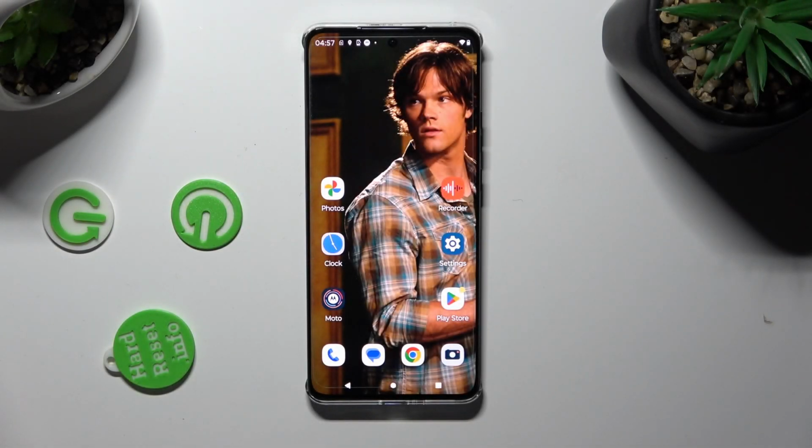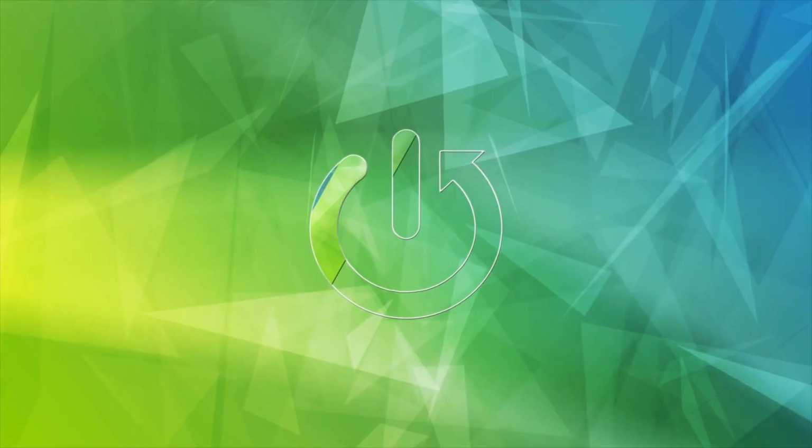Hi! In front of me is Motorola Edge 13, and today I would like to show you how you can resize the text on your phone.